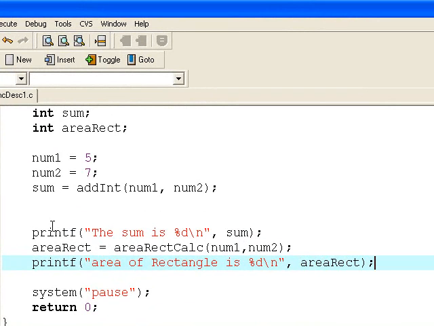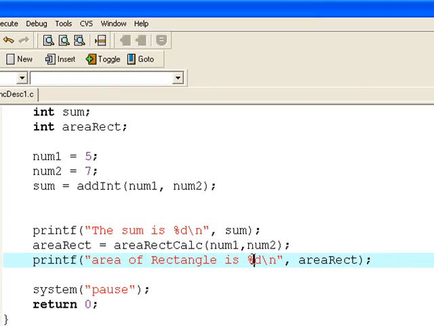Now, another mistake people often make is they start putting in area rect calc here or something like that. We've already called that function, so we don't need to do it again. The value is in here. That's what we need to print out in this section here.